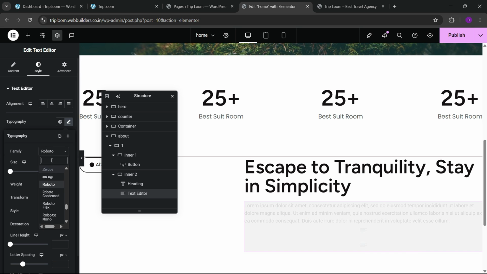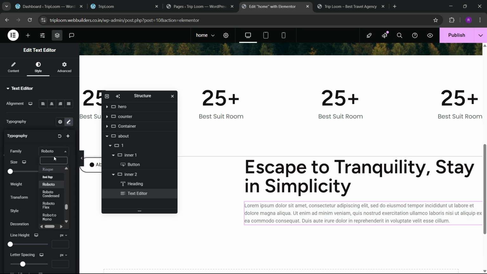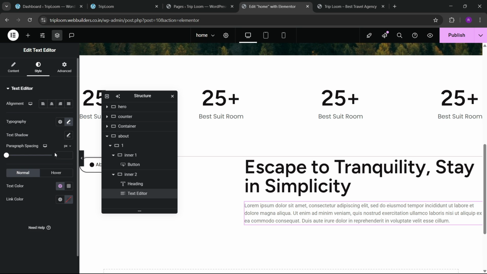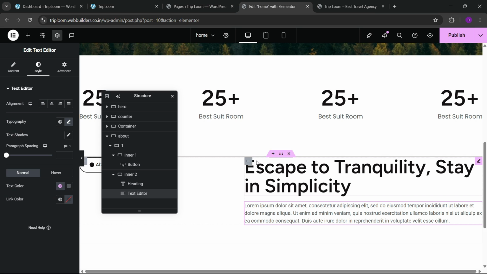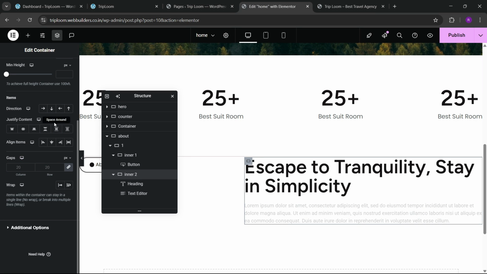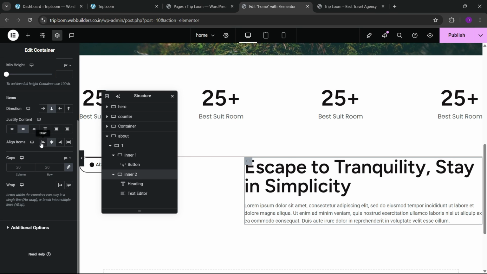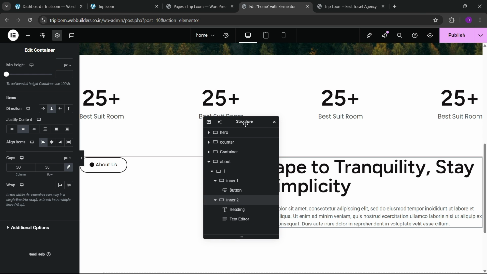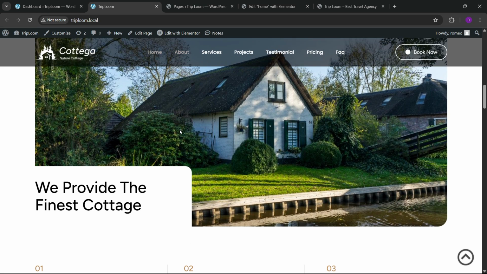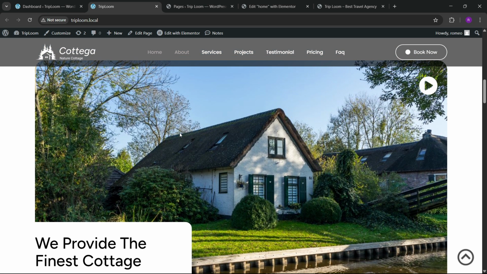Okay, here we can have this Poppins, and here we can make this the secondary color. Okay, like this. And also we can have some spacing, so we can go to the layout like this, and here we have the 30. Then we can have this one here.